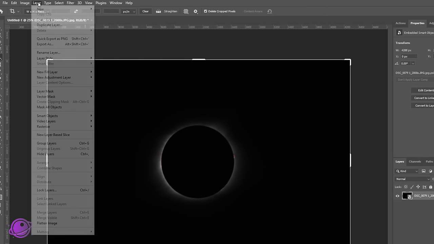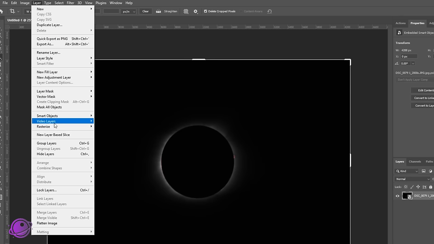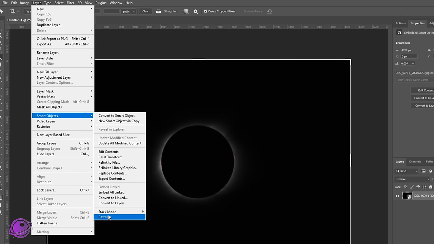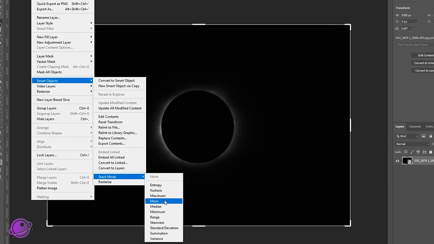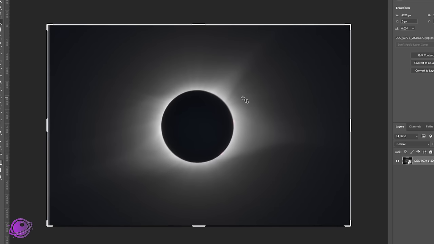And now we can go to layer, smart objects, stack mode, and then we can do a mean stack, similar to what we do with deep sky objects. And that created a basic HDR stack of all of the frames there. So I actually like this. It actually looks really nice. And it was pretty simple, right? It's literally just three clicks.